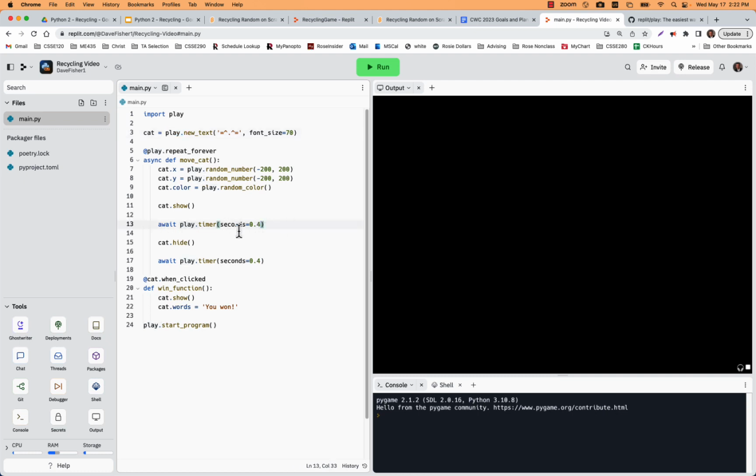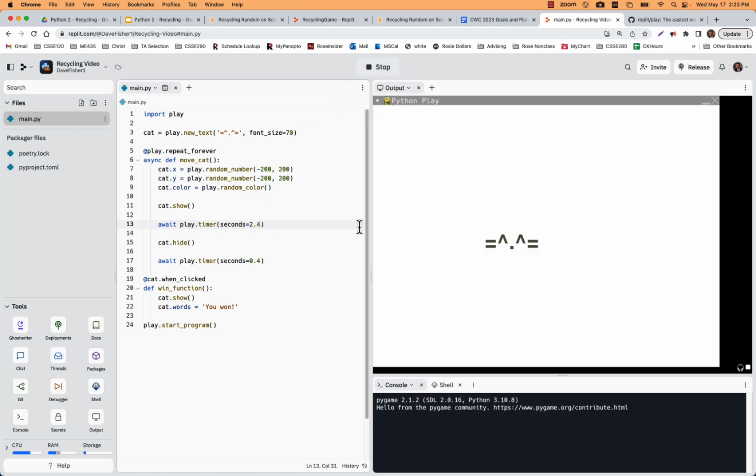Yeah, let's just change this. So this is how long you show it for. Then that's how long you hide it for. Let's say we show it for 2.4 seconds. So I just changed the 0 to a 2 there, and then I try it again. Well, now he's just sitting right there. And it takes him 2 seconds before he moves. So to win, all I've got to do is very slowly walk over here and click him.